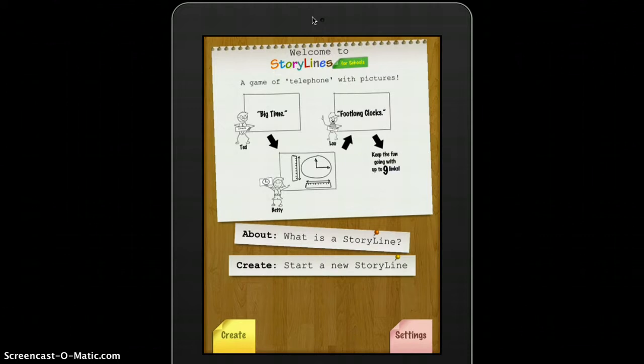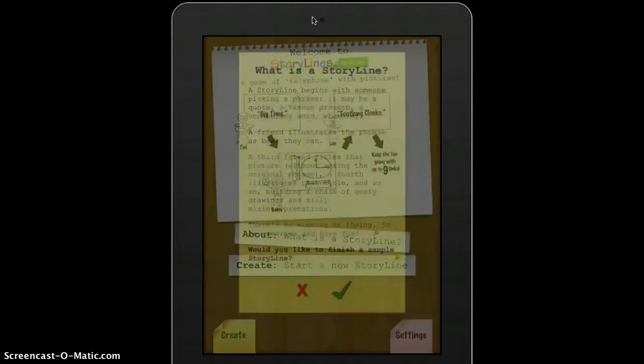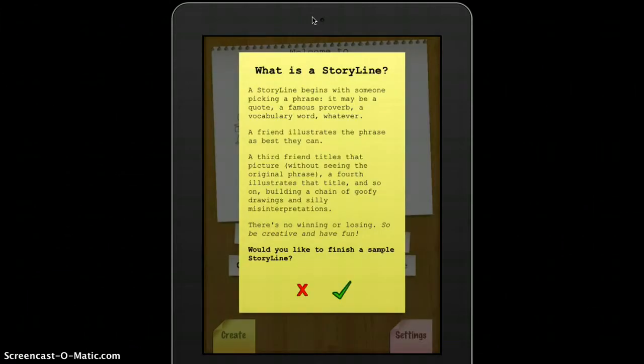next student will draw a picture to illustrate that. And once the picture is done, the iPad gets passed to the next person, and then they write a new title or a new sentence for that. And it goes along those lines, and then at the very end you get to see where the story started and where it ends. So if you click on what is a storyline, then you can do a sample.